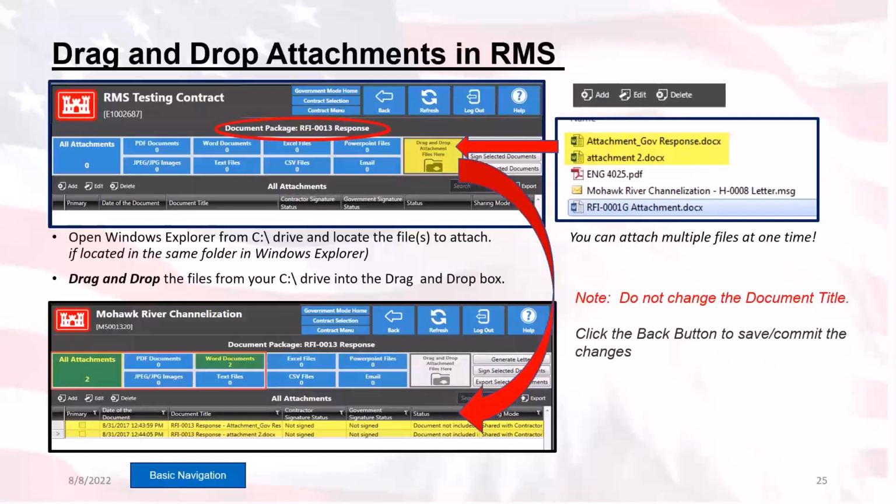But no matter what work you do in a document package, you must click the back button in order to save or commit anything in the document package, such as the items or the comments, to the database.